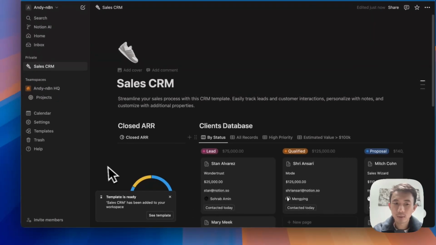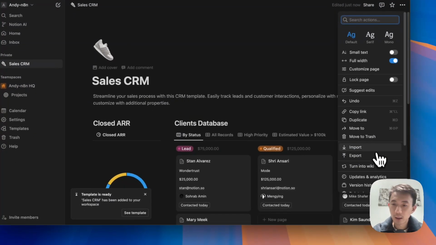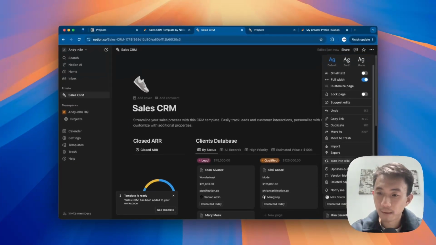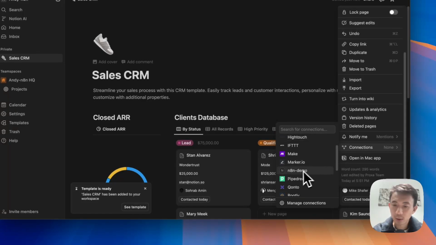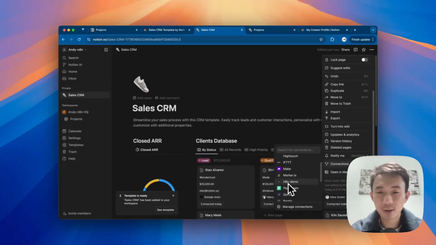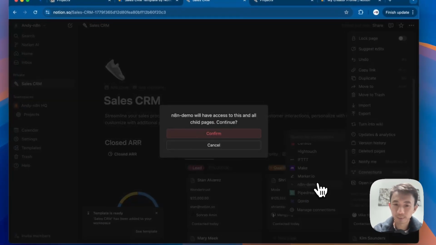What we need to do is click these 3 dots, and then scroll down to connection. This one is the integration that we just built, so we need to click this. You may have a different name. Again, you need to click the 3 dots, remember to scroll down, connection, and then choose this, confirm.